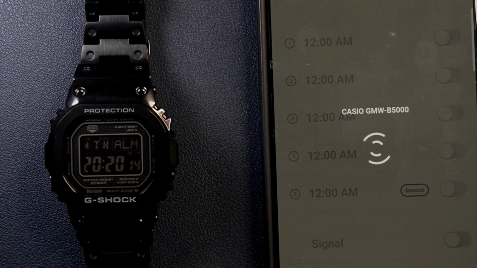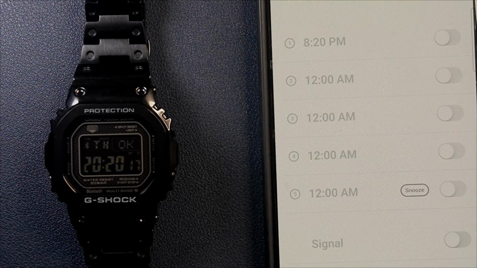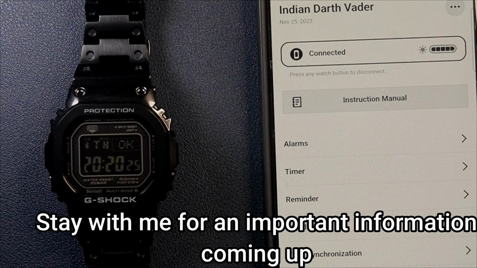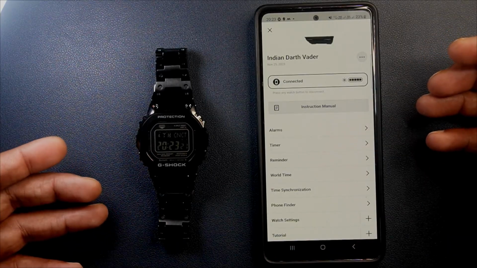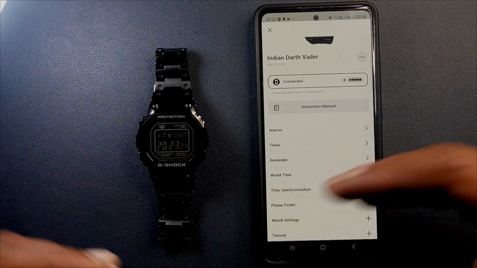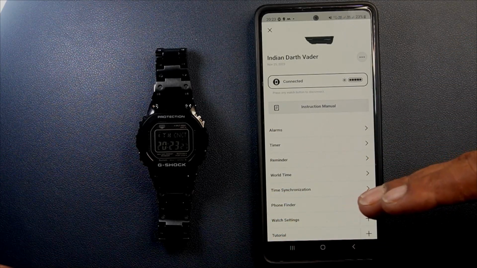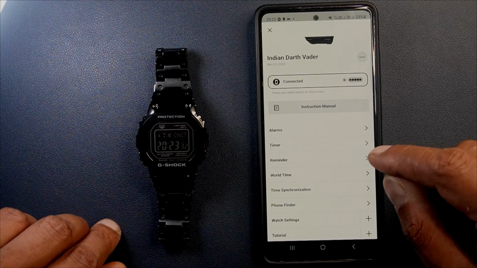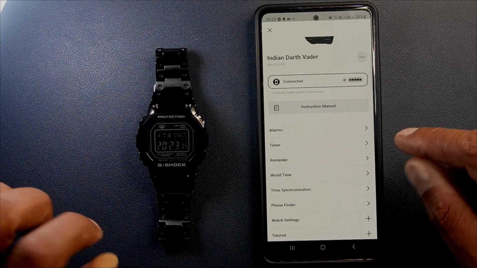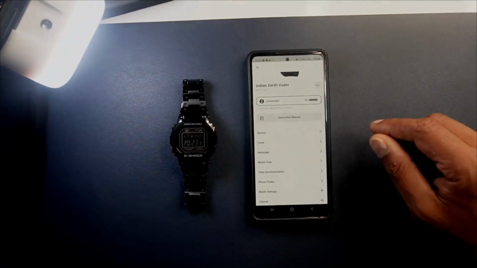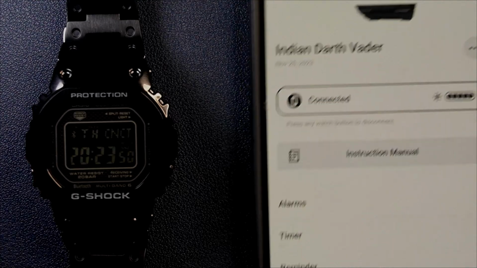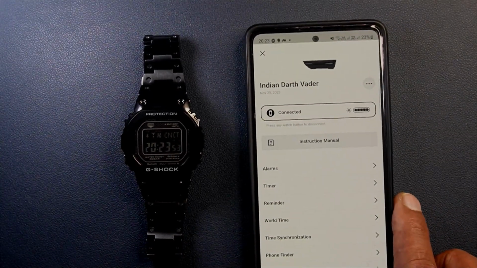Now we can go to alarm again. Let's cancel that. Once you cancel, you can send the setting to watch again, so the alarm is not set anymore. Before I get on with the other examples, I wanted to let you know that when the Bluetooth connection is established, you cannot touch the watch. Don't touch any button, because the moment you touch any button, the watch will be disconnected from the app. It says right here on the app, you can disconnect from the app, or just press any button on the watch to disconnect the watch from the app.